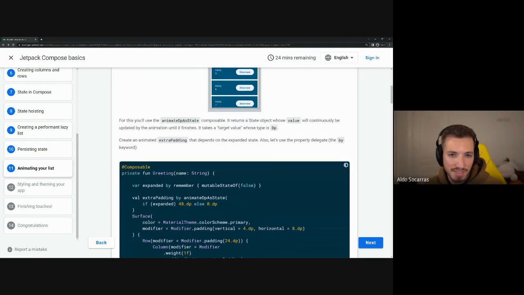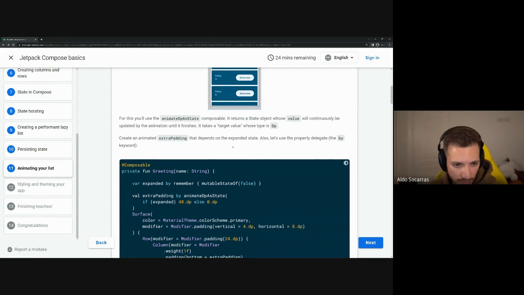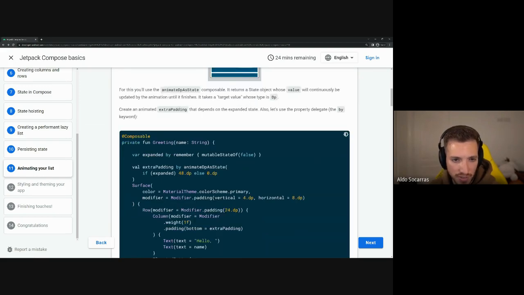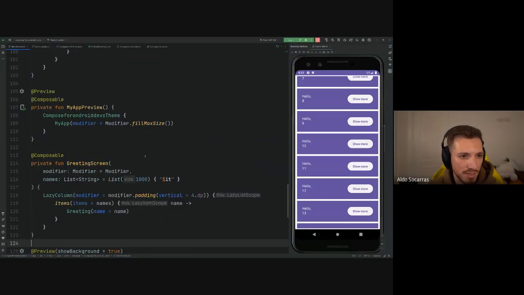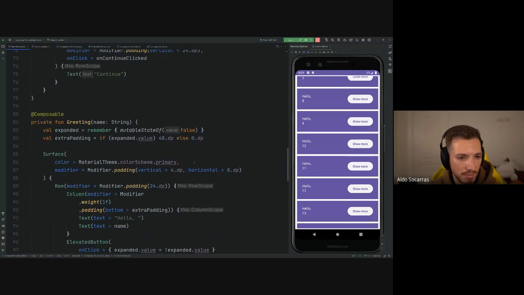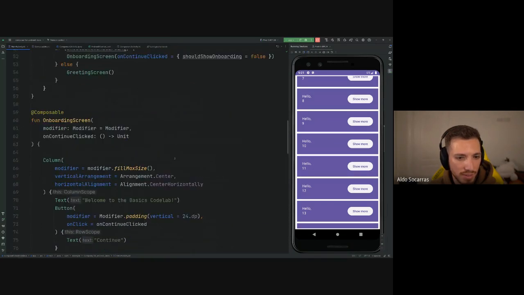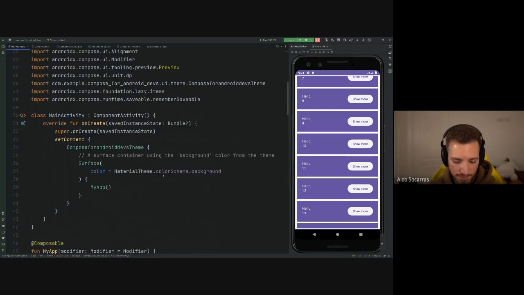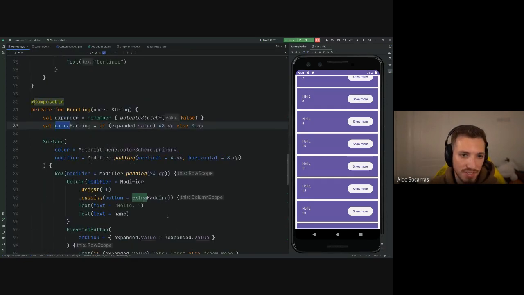Animate DP as state. And that'll return a state object whose value will continuously be updated by the animation until it finishes. Okay, so if we take a look at the code here, there's a thing called extra padding. And it's what we had before, which is how we expand and collapse. And that's up here, I think. Where is it? Extra padding, there it is.